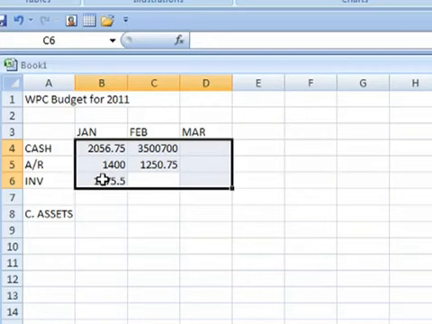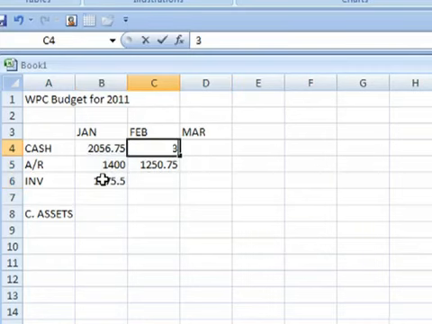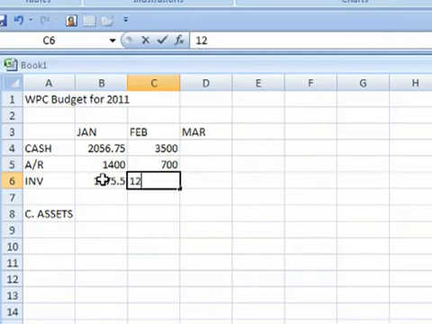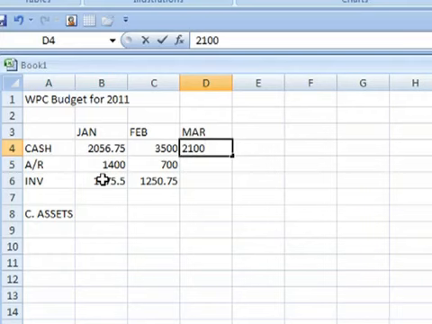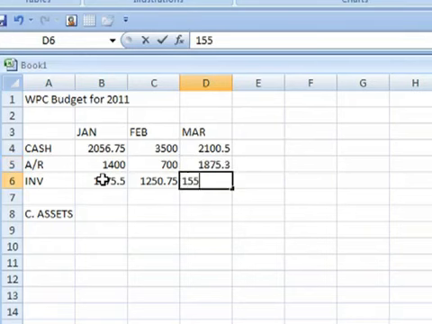And it looks like I made a mistake. Let's go back. That's why we should always check the screen. 3,500, 700, and 1250.75. Enter. And we already broke the pattern, so we have to go back and do this manually. 2100.5. Enter. 1875.3, and finally 1550.75.